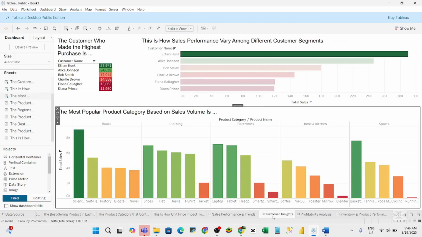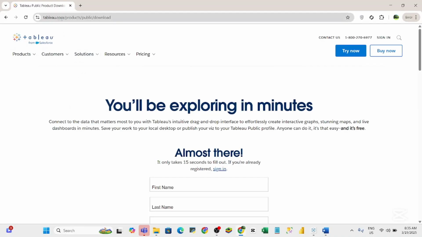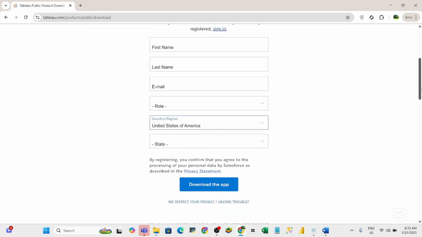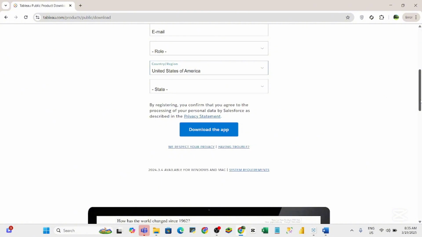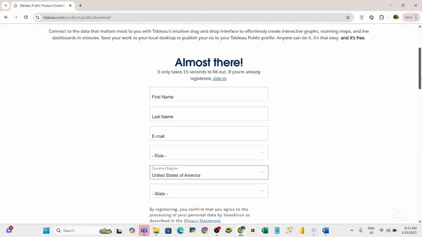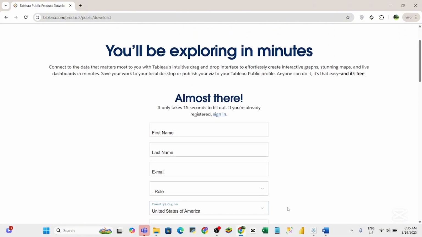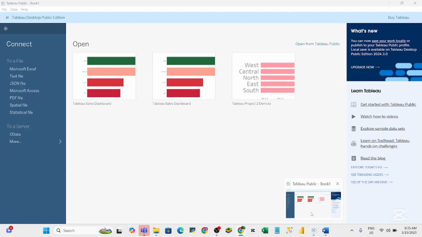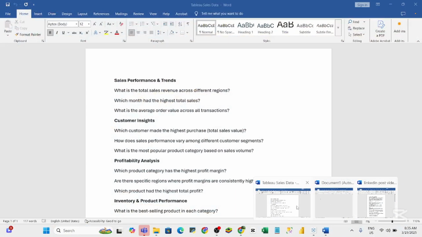Let's get started. If you don't have it, go to tableau.com, products, public, download. Then you fill in these details, your country, then download the app. Follow the instructions, it's quite simple, then it will appear like this one. Once you're done, we are now ready to start with our data. So this is what you're going to do today.